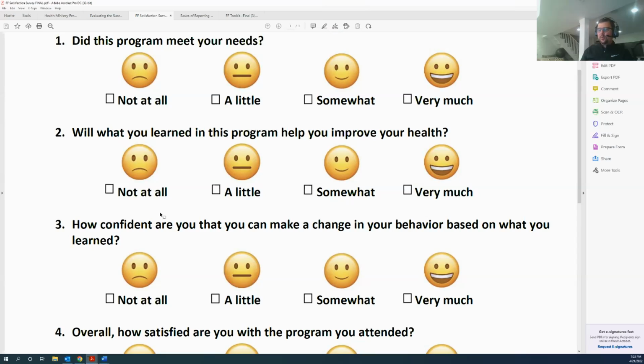So what are ways that you currently review or do your evaluations for some of your activities? Do you do any of this at all?